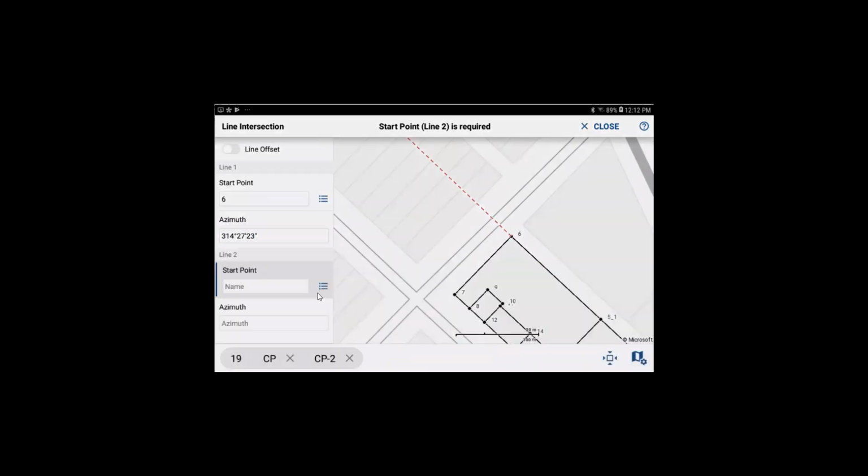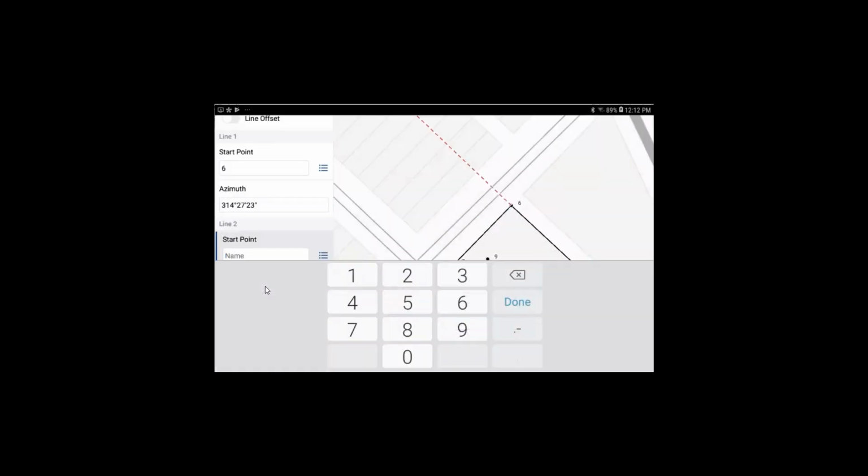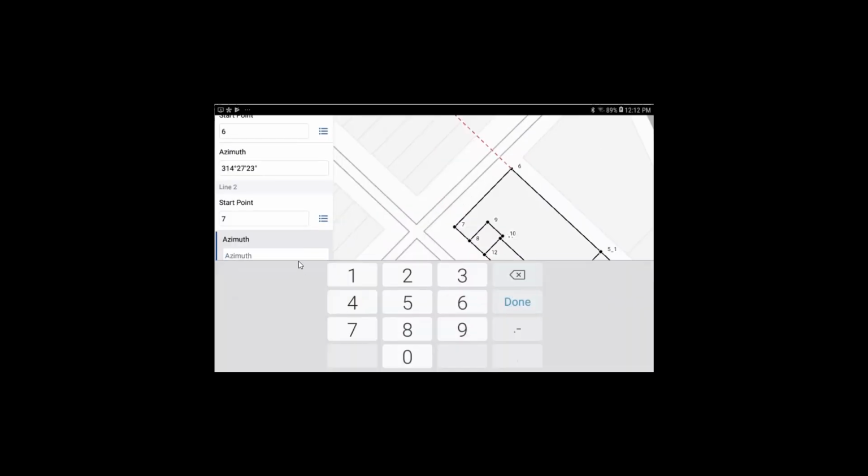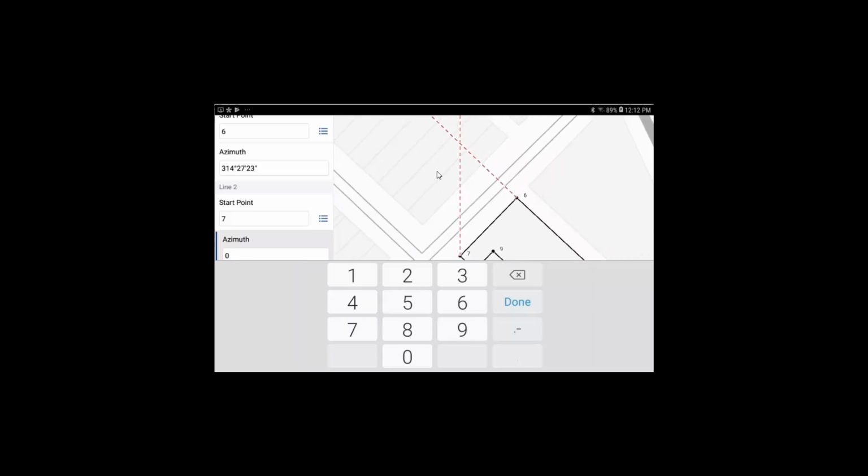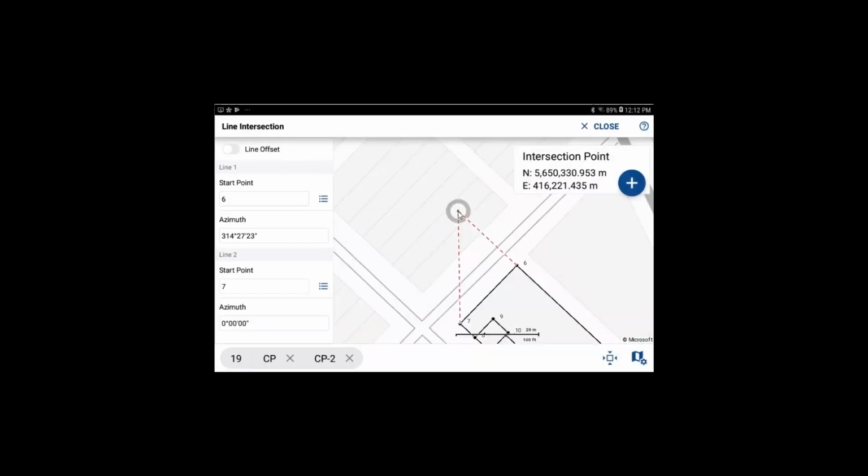Next, you can select the next point. In this case, I'm going to select point 7 and just type it in. And then select the azimuth, and I'm just going to run this one straight north. And as you can see, we get an intersection solution here. So when I select done, we will have a solution where the two lines intersect.